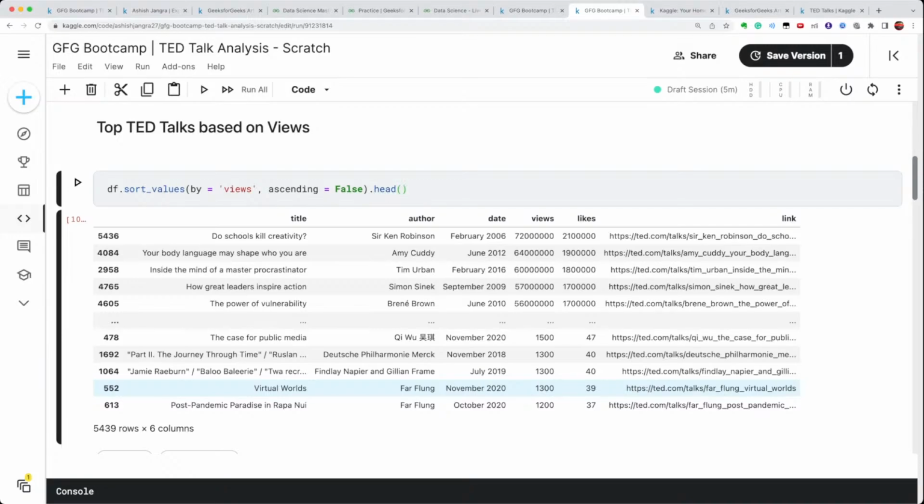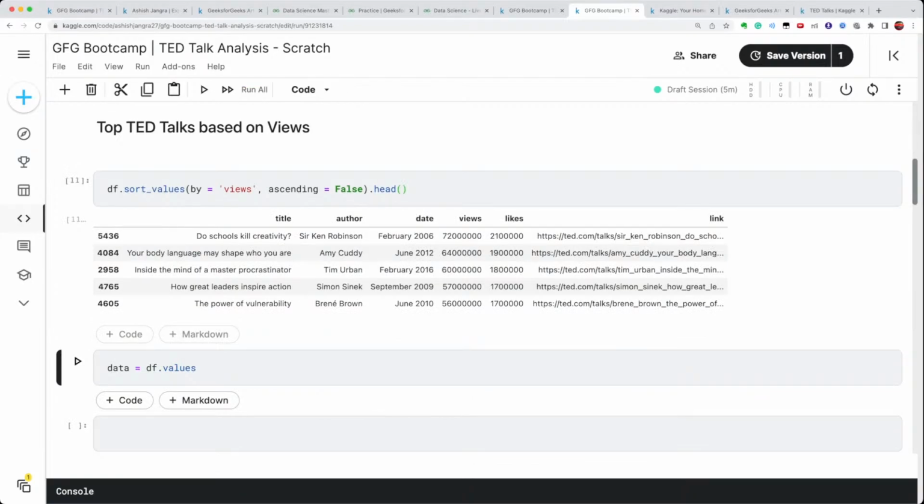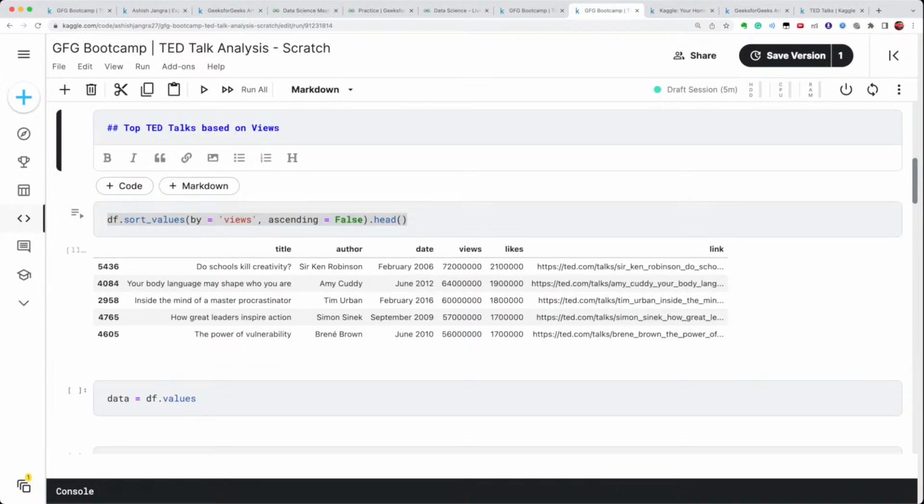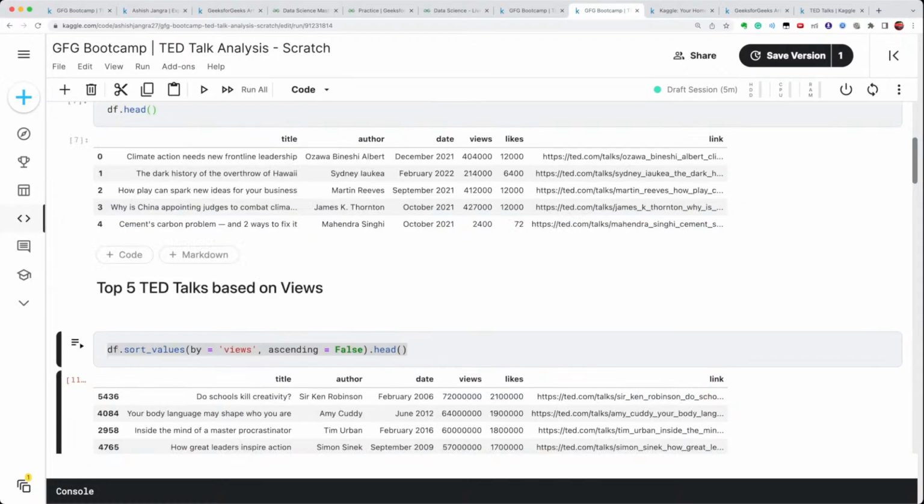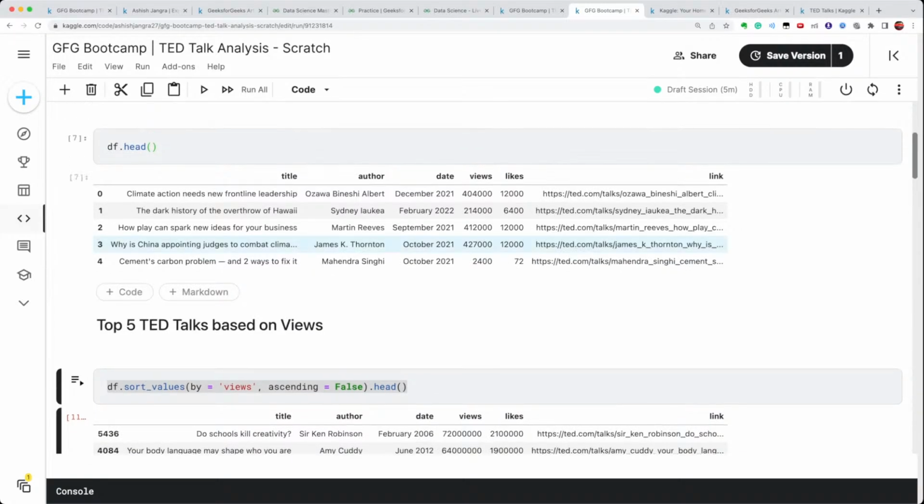So if I'm writing dot head, these are the top 5 TED Talks in terms of number of views. Clear? So far so good, because we have not done anything special. We are just using inbuilt functions, and this is giving you the answer. Here you can see the top 5 TED Talks in terms of number of views. So that's the answer, right?